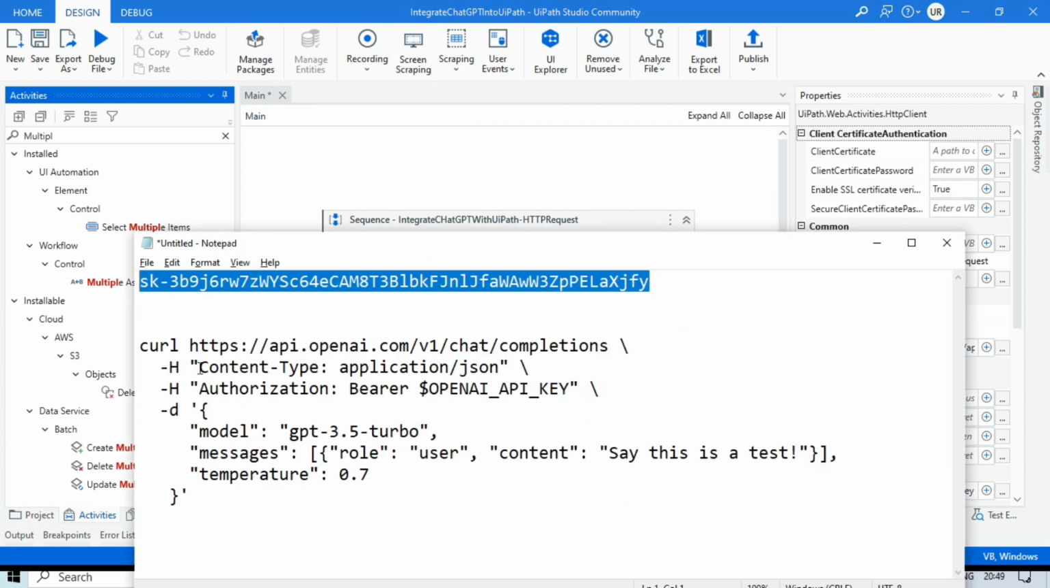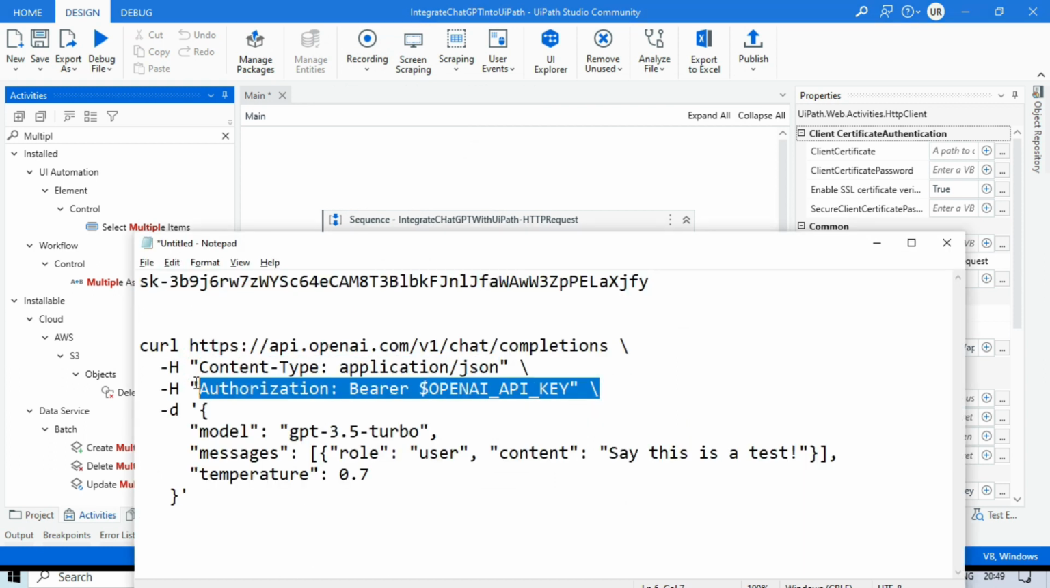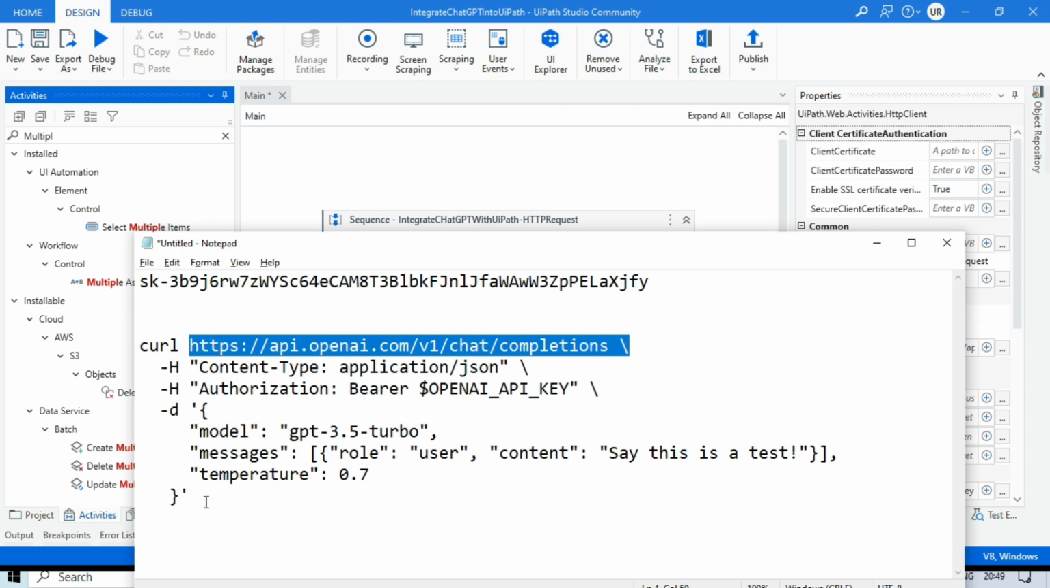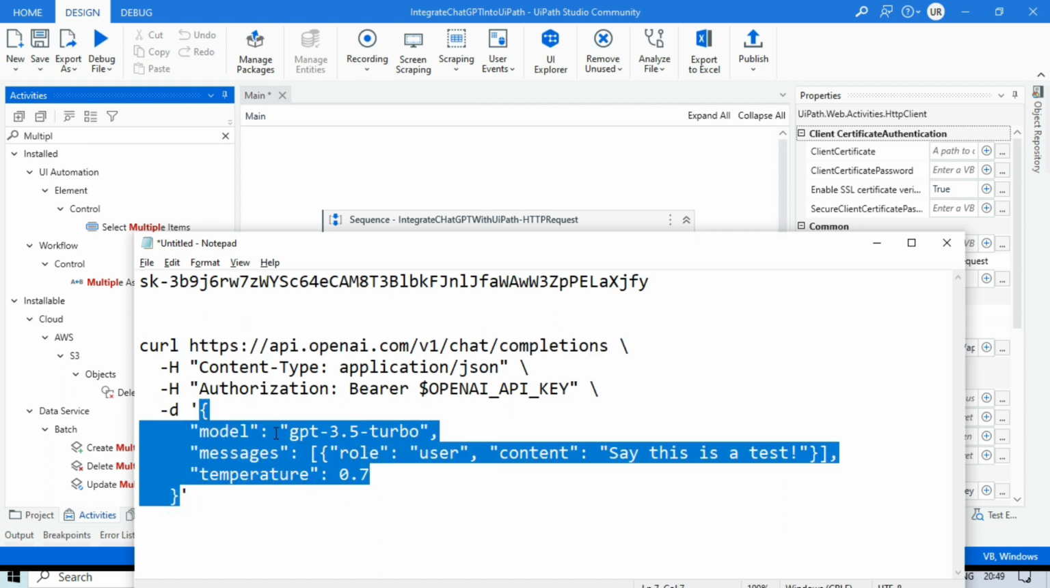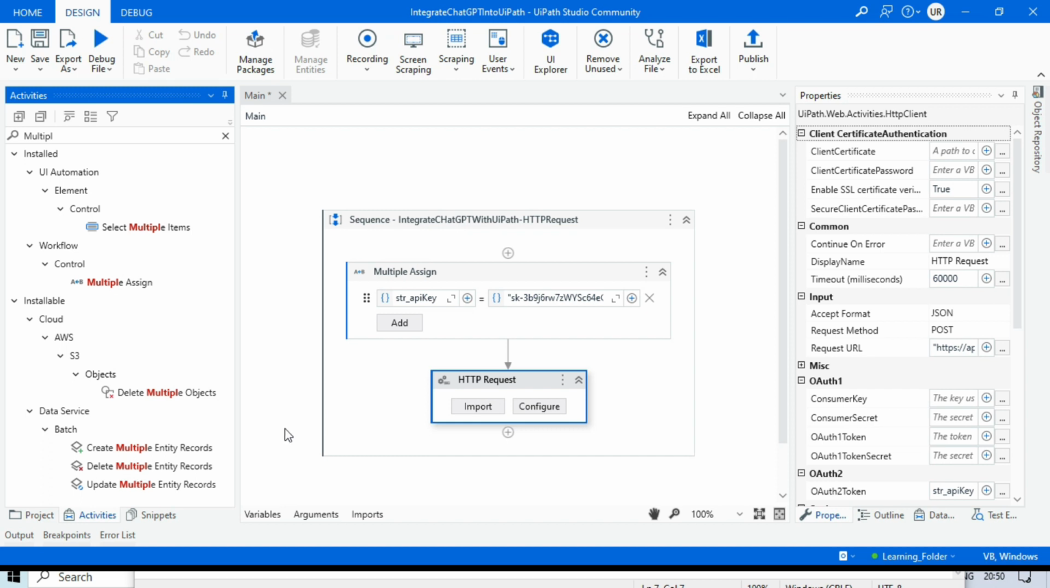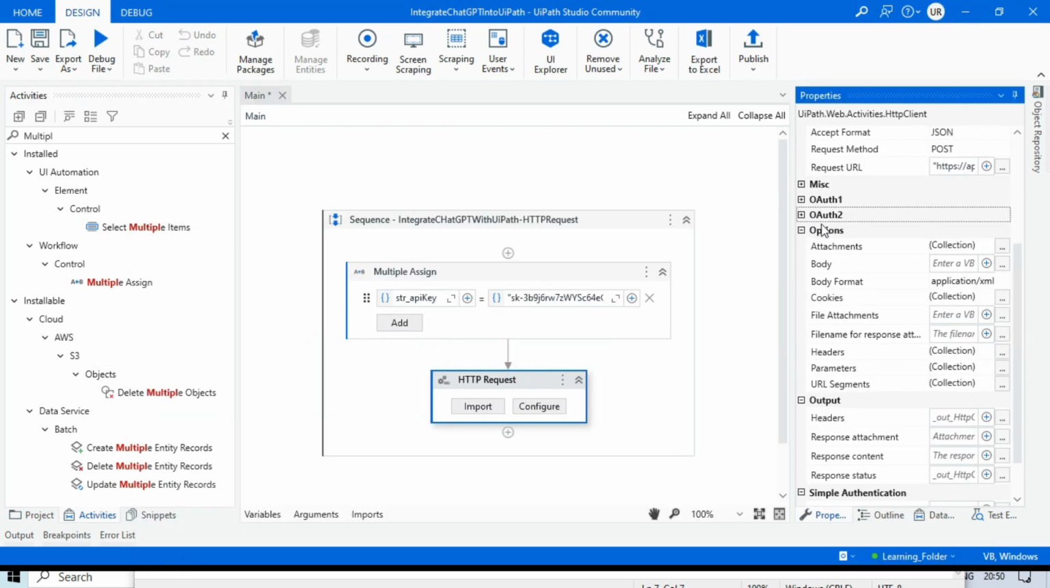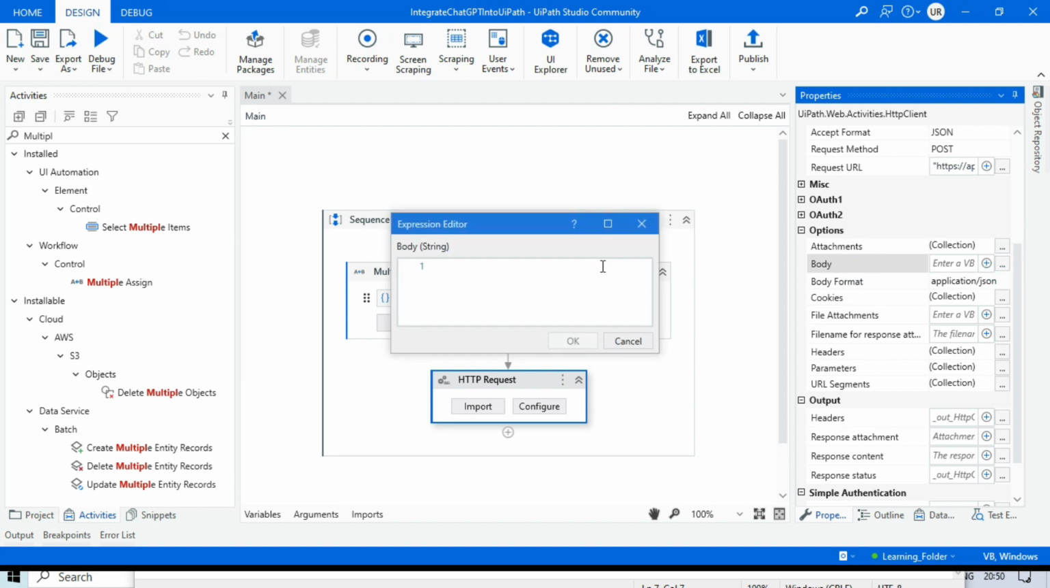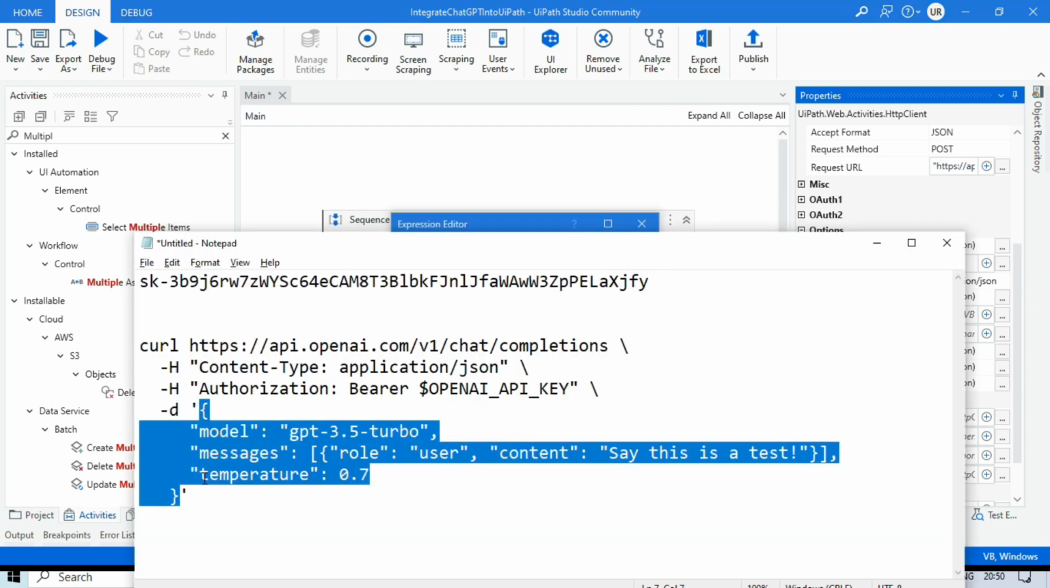Now after this you can see this is already set, this is done, this is also done. Now we need to pass this data. So where will we be passing this data? Let me show you. In these options you can see one body, and then there is a body format. You can just change this body format to JSON, and then in the body you can see it accepts only a string value. So how can we pass this value here?